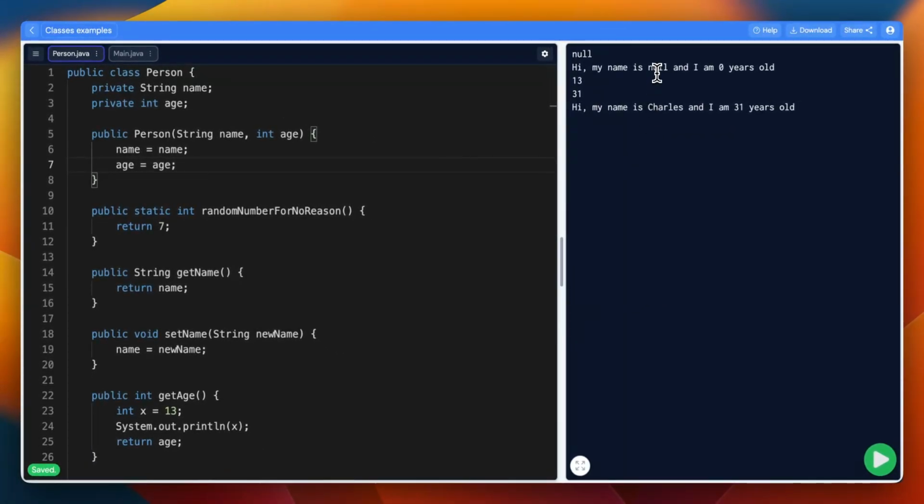Yeah, it's not going to do it right. My name is null and I'm 0 years old. Doesn't quite make sense, right? Null, that's not good. 0 years old. And that's because name equals name. It's saying like the parameter should be set to be equal to the parameter value.